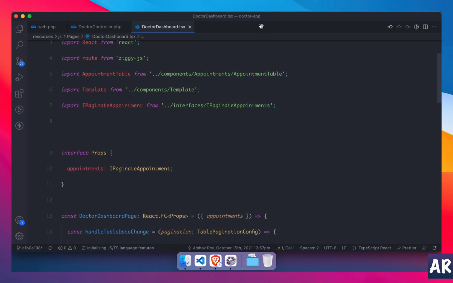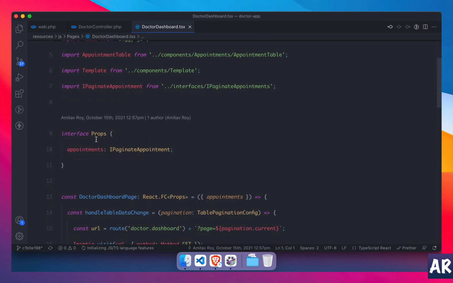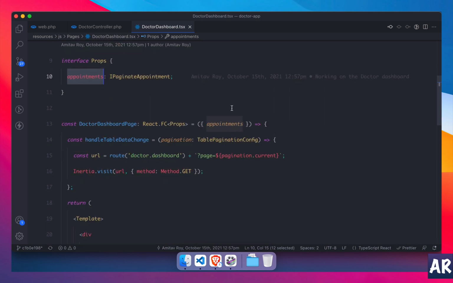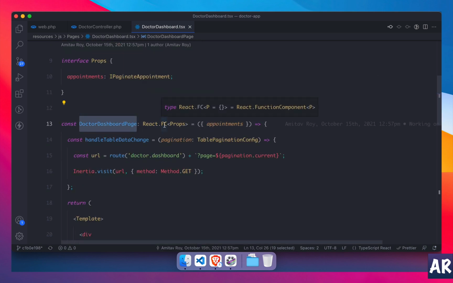Okay, so let's see. We can close the service file. Over here, we can see that we are expecting props, which is appointments. So appointments is of type IPaginate appointment, which means it's a paginated object, and we are expecting appointment objects inside that, right? So this is the component. It's a functional component. We are expecting props, and we are getting the appointments over here.